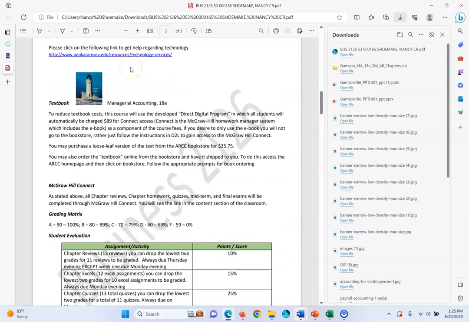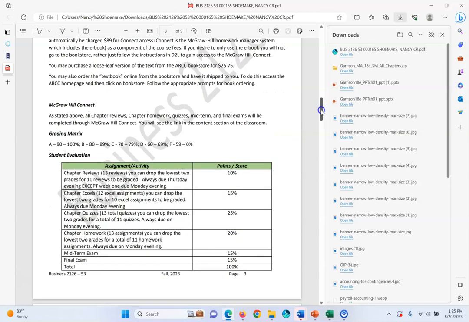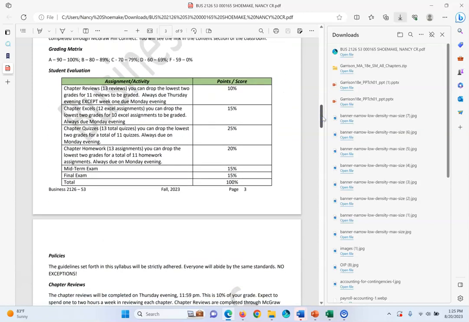This book you will have access to in the McGraw-Hill Connect website. You will be able to launch that book and you will have an ebook. If you would like a paper copy, you can, through the bookstore, pay about $26 for a loose leaf copy. Okay? This shows you how you're going to be graded in this class.